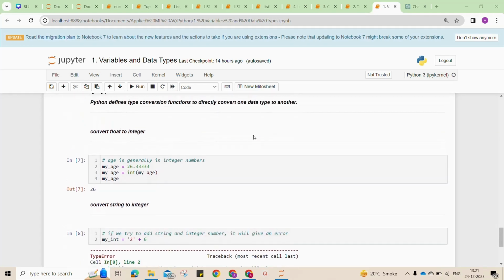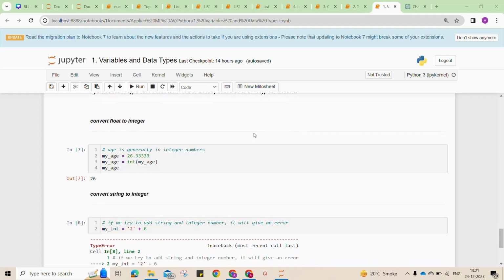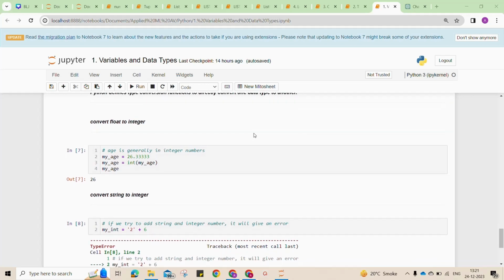So let's say I have a variable known as my age, and I am storing the value 26.33. As you know, this is a floating type variable, and in order to convert this into int, I'll just use a function that is int, and in brackets I'm going to type my variable, that is my age. What Python is going to do is chop off the decimal part of this floating number, and it's going to give me just the whole number part of it, that is 26. So my age has now been converted from a float into an integer.